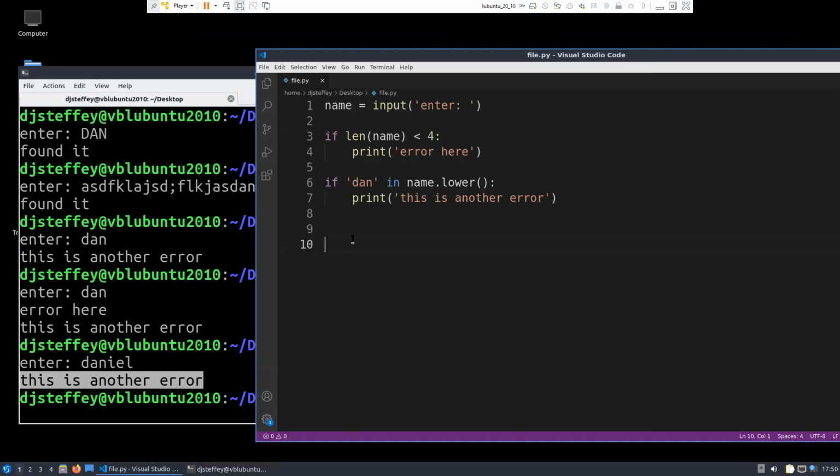If I had a fourth check, the tricky part you've got to figure out is if it passes every check, print, it's a good name, right? But you can't just leave that there, because that's going to print out it's a good name no matter what happens. So what you need to come up with is, how do I say it's good only if it passes every single check? That's the tricky part you've got to come up with.